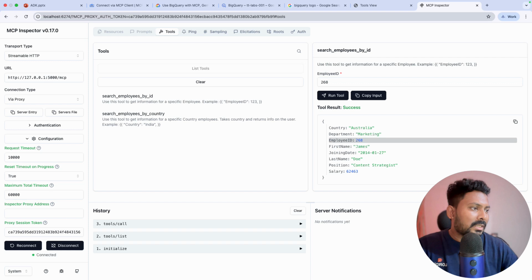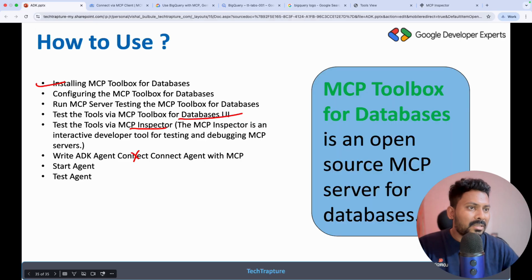So we are getting a response. Even with the MCP inspector, it is giving a response, and our MCP server is working completely fine. So we tested our MCP server with both the UI as well as with the MCP inspector. So our first 5 steps are done. Now we will start writing our ADK agent.